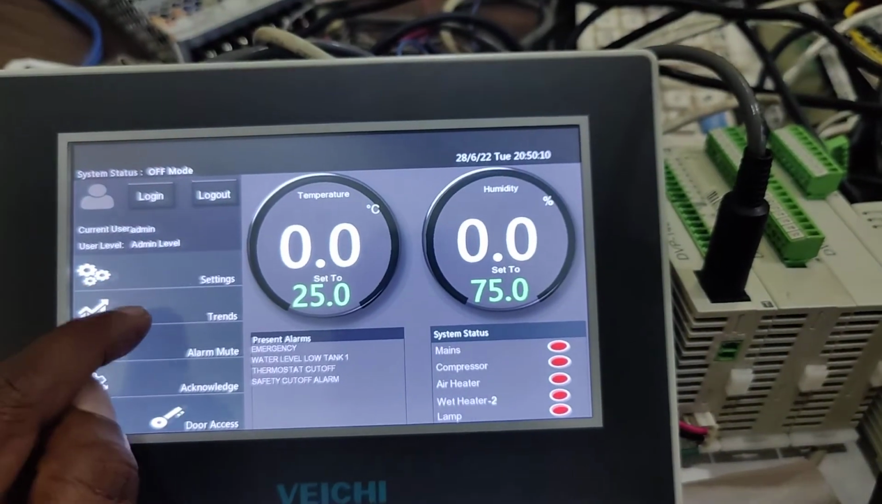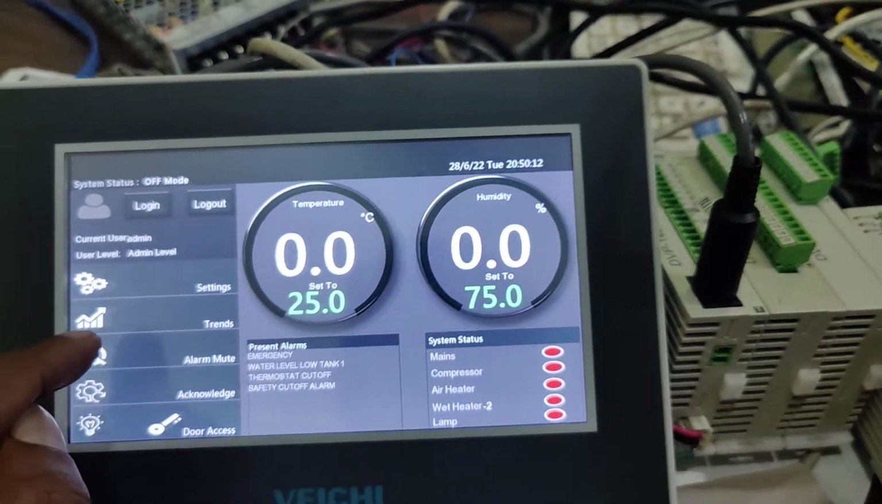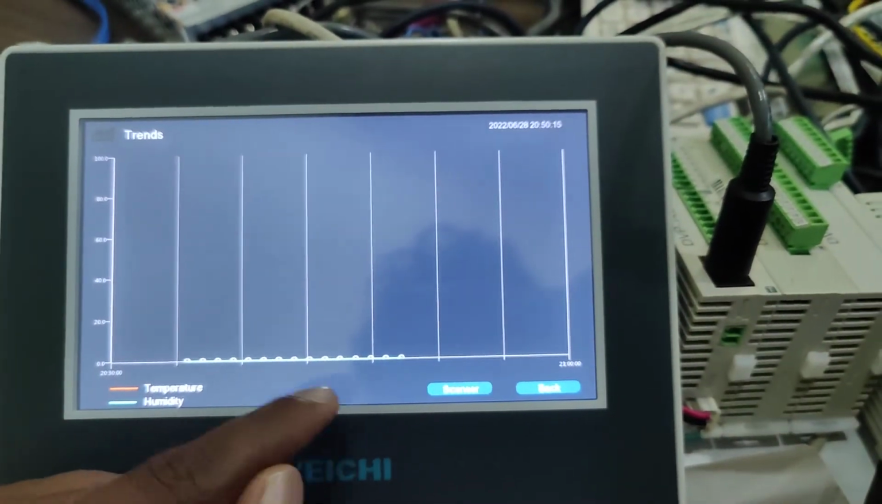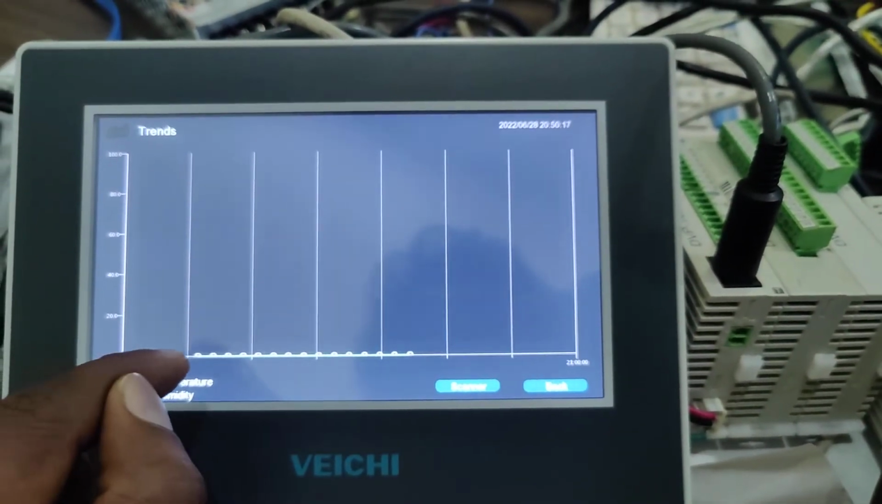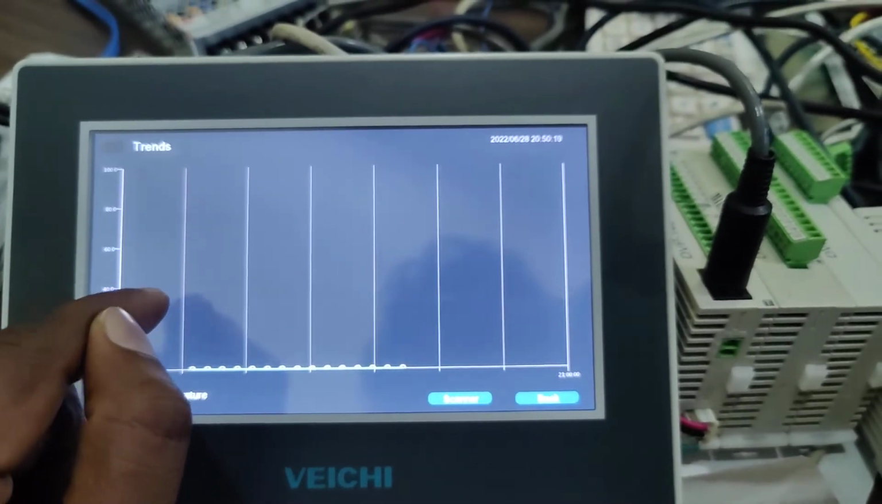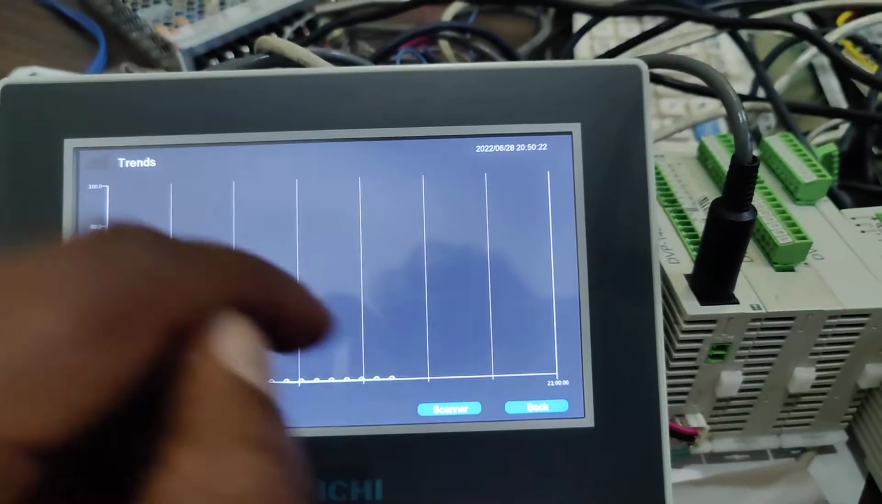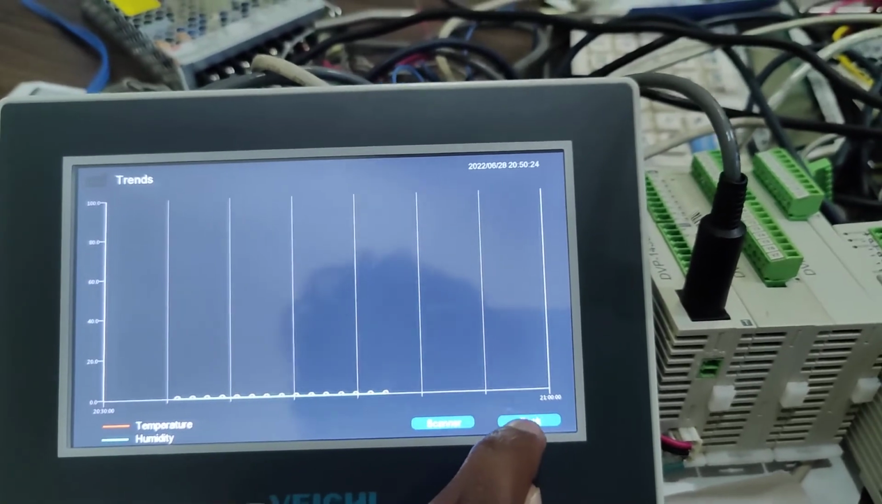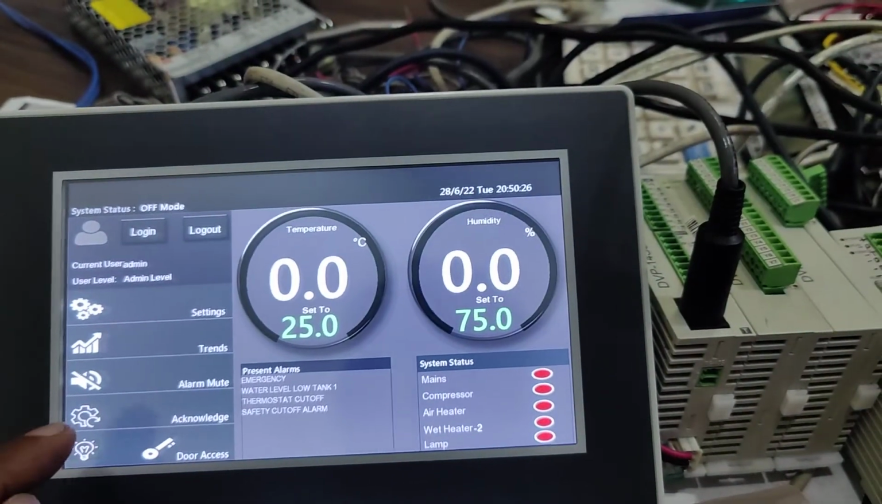And then from the home screen you can simply access the trend, and you will get a graph there. Right now we don't have data, so you can see the graph at the 0 position. If we had proper data, we would have seen the graph plotted for the respective temperature on the X and Y axis coordinates.